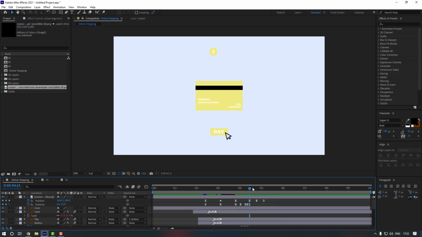Okay, nice. And then go to here. Let's make rotation keyframe and then go there. Let's change it like this. Okay, it's a little bit fast, so select keyframes. Now let's move it to the right.